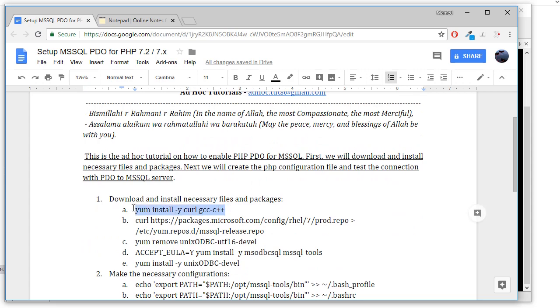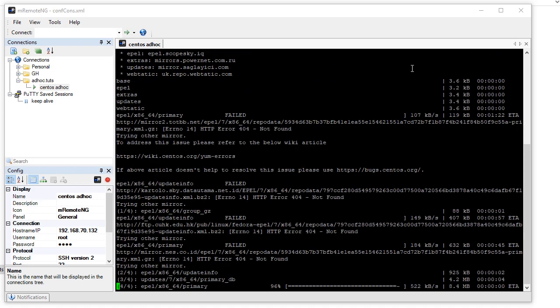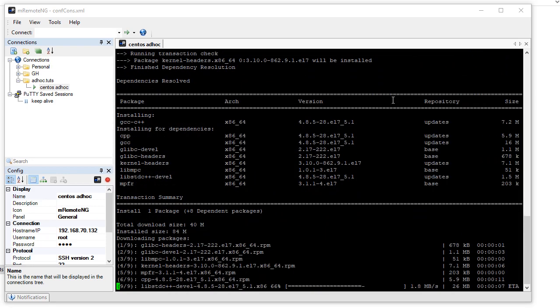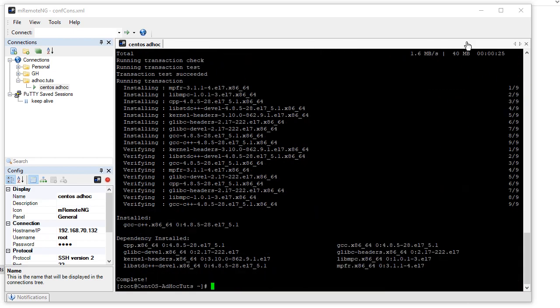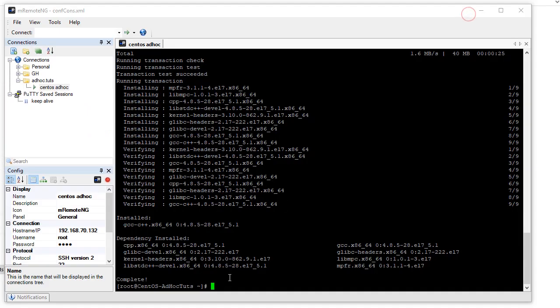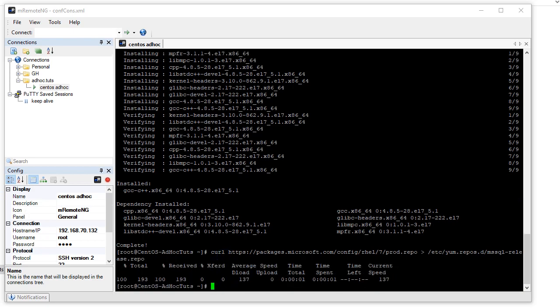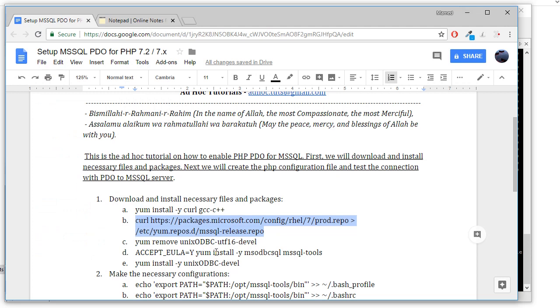First, we will install these utils. Next, let's download necessary repository file. And install MSSQL tools.